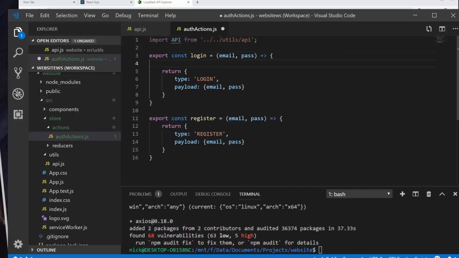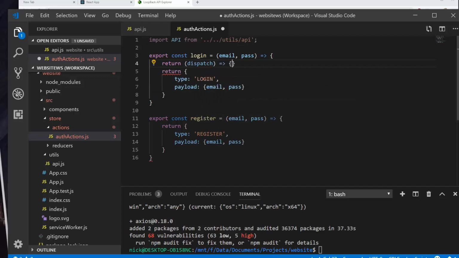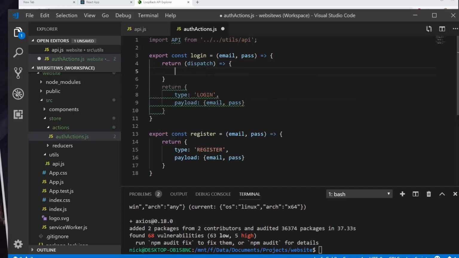Now what we're going to do is here, where we have the login function, we are going to return. Actually, let's just open up brackets here and type dispatch, and then an arrow, and then inside of here we can now dispatch other actions, right? So what I'm going to do is we're going to call api.login with email pass, and then we're going to get the result from this.